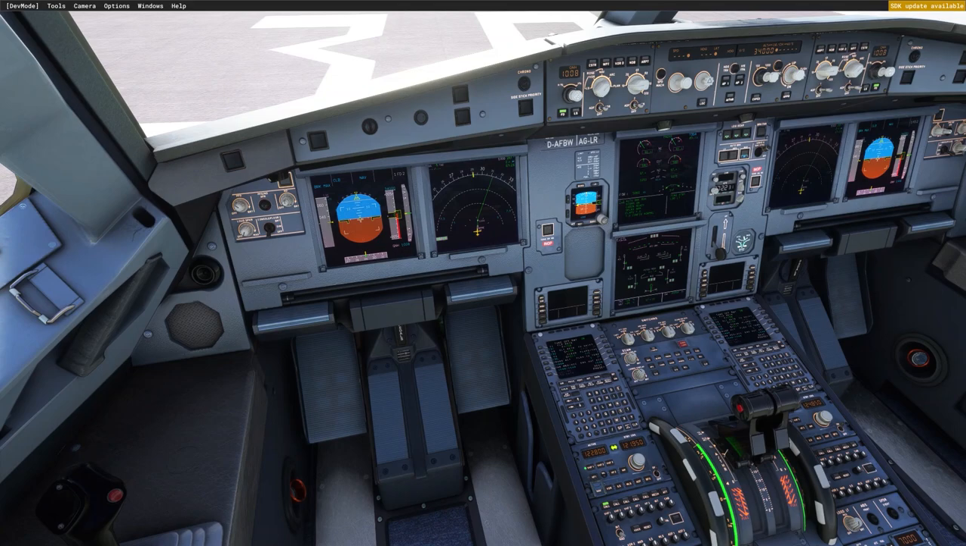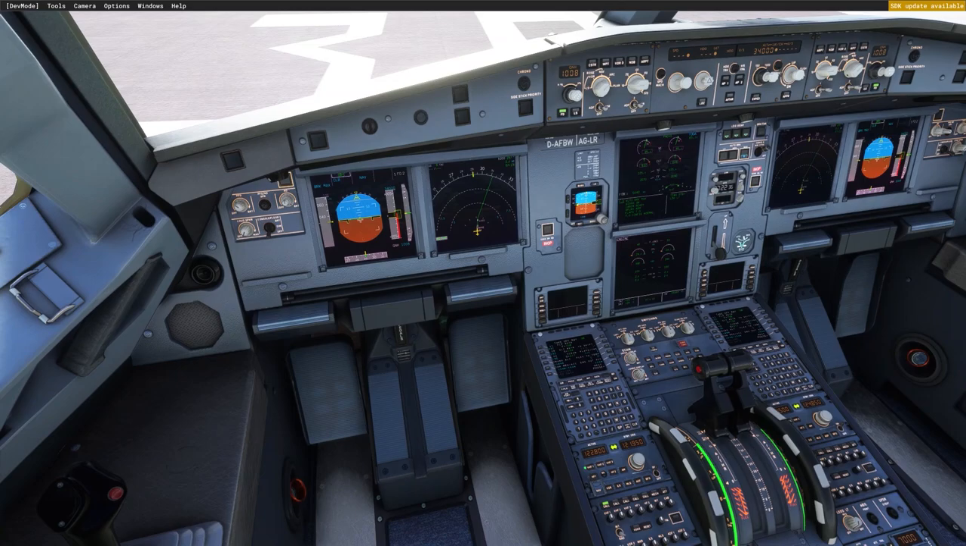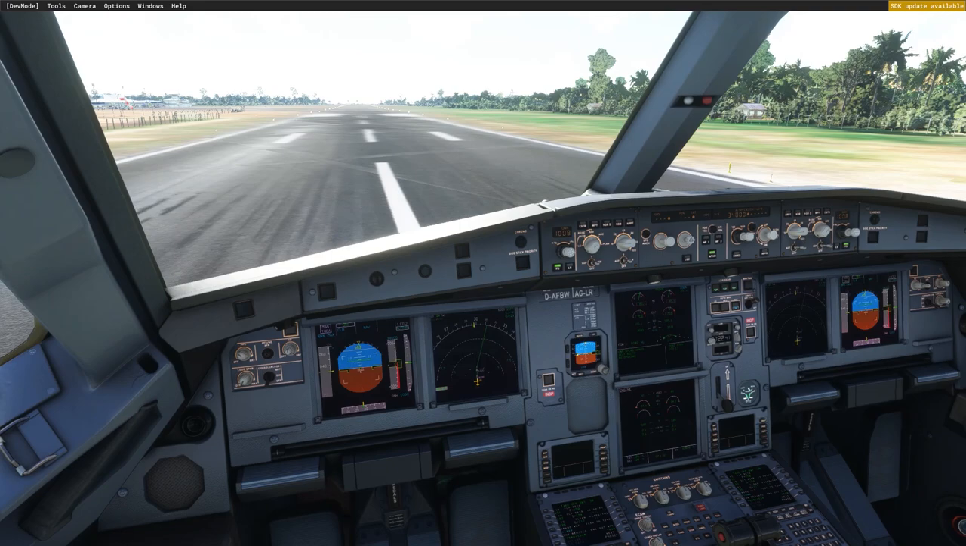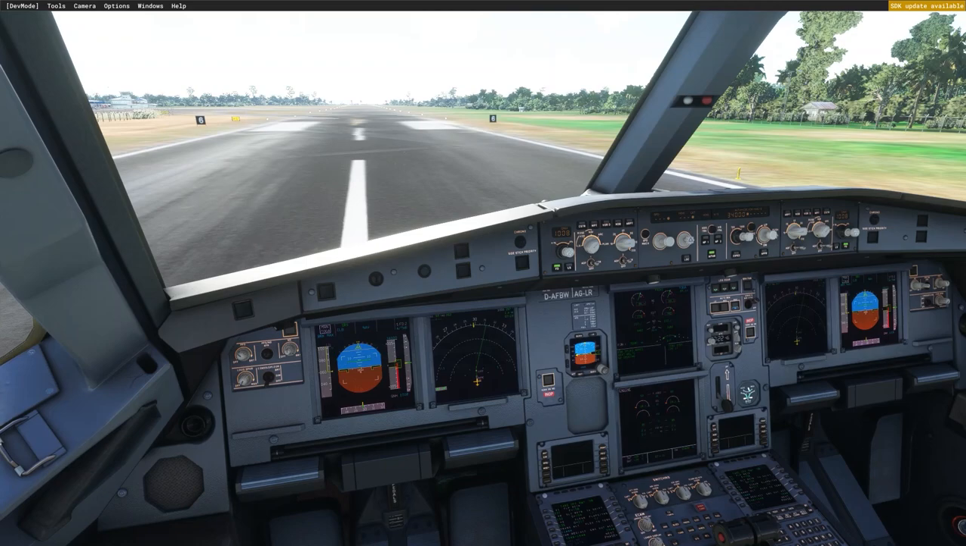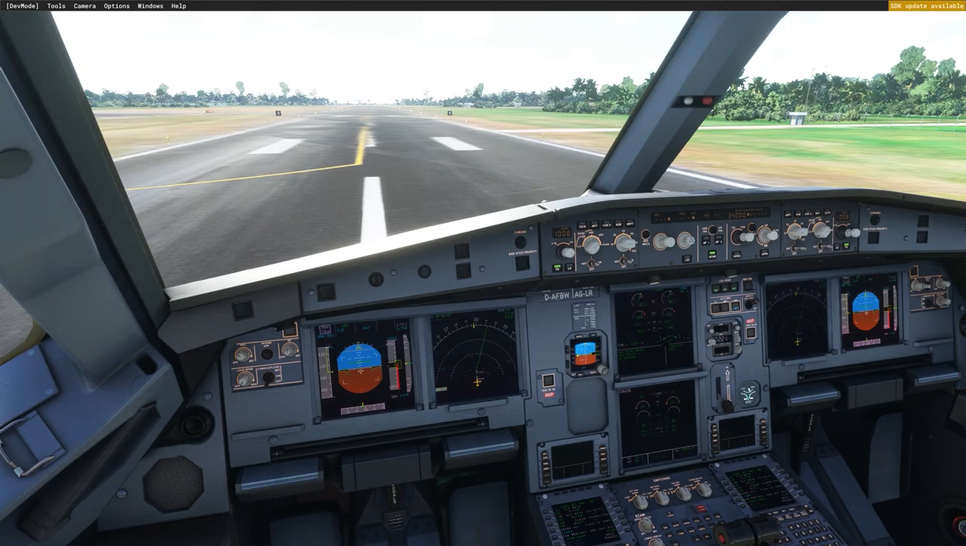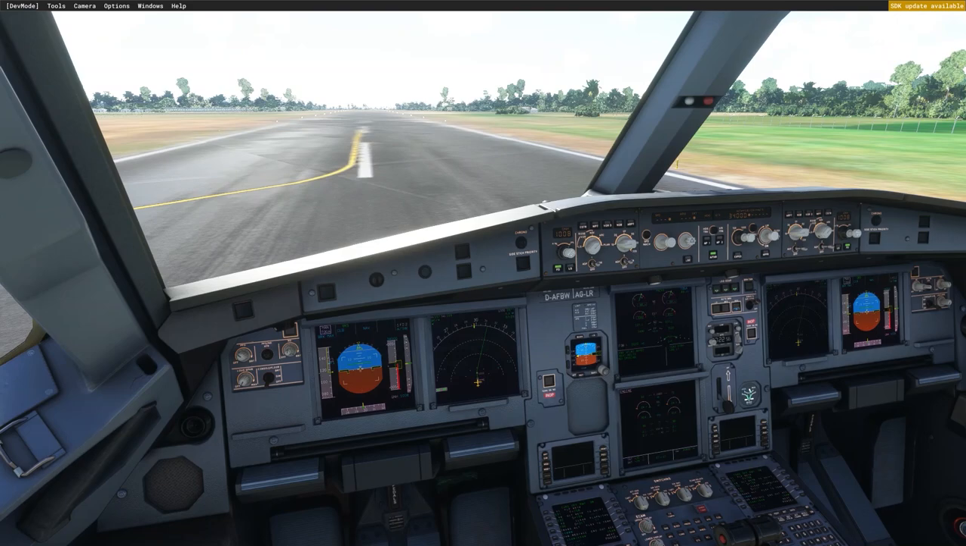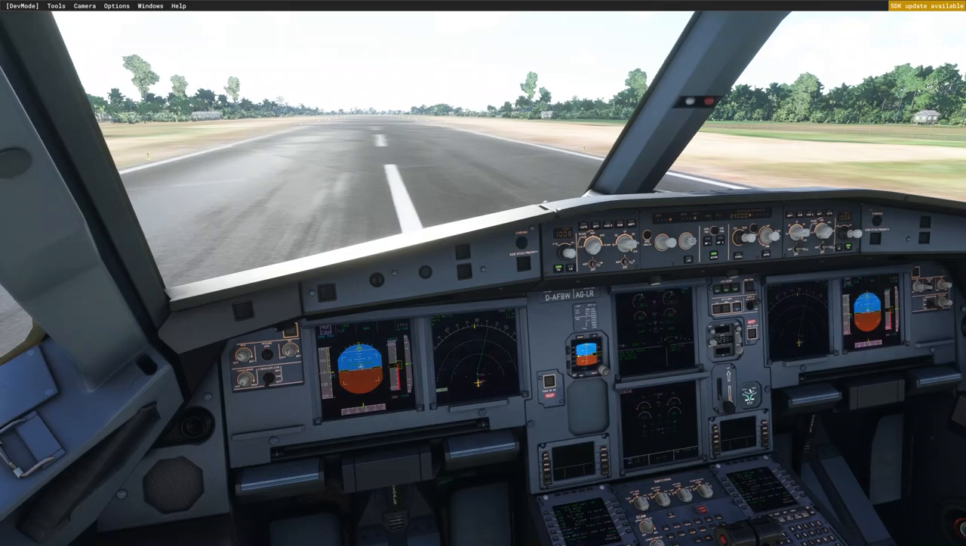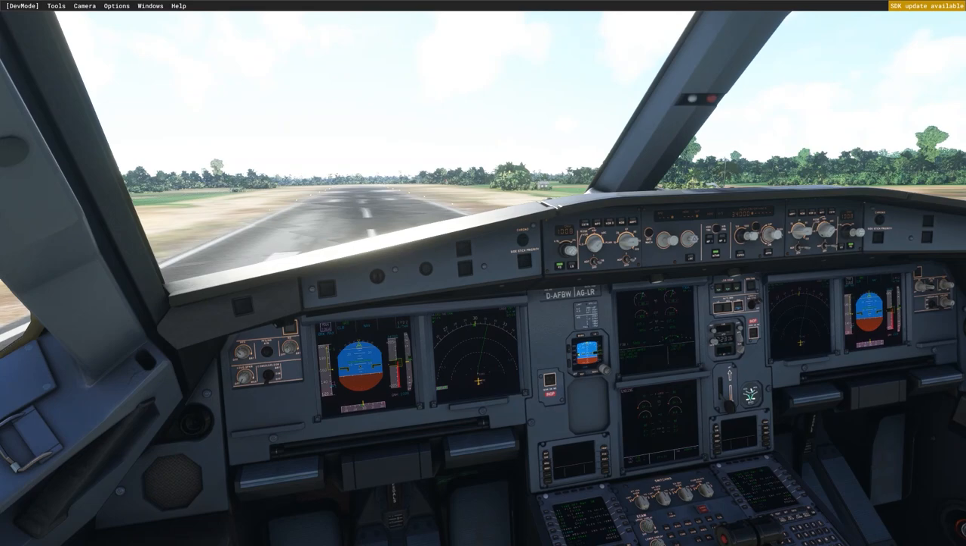And let's set the thrust levers to TOGA. Pushing the sticks a little forward here, and I'm gonna put the sticks to neutral once we reach 100 knots. 100 knots, sticks to neutral. V1, rotate. And positive rate, gear up.